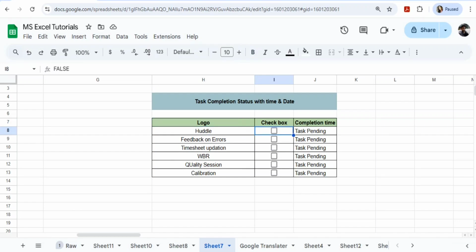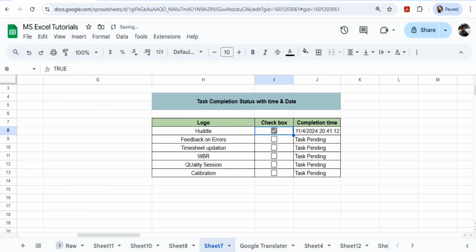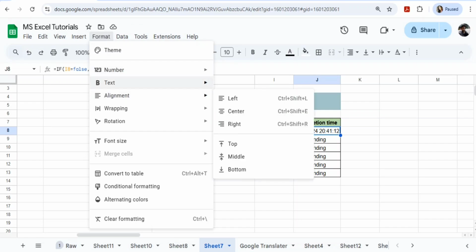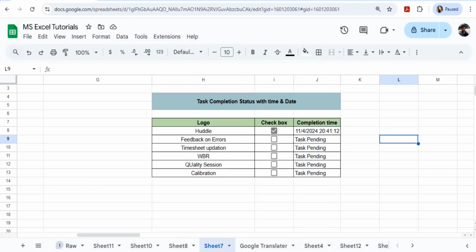So let's see here. Suppose I completed huddle just now. I click on the checkbox and I'll get the time. You can see here I got the time as well as the date when I completed it. You can change the format if needed, you can change it from here. If you need an exact format, you can check it from here also. It's up to you. Same I can check here. If I uncheck it, I'll again get that the task is incomplete. How I created this, we'll learn today. So let me teach you.